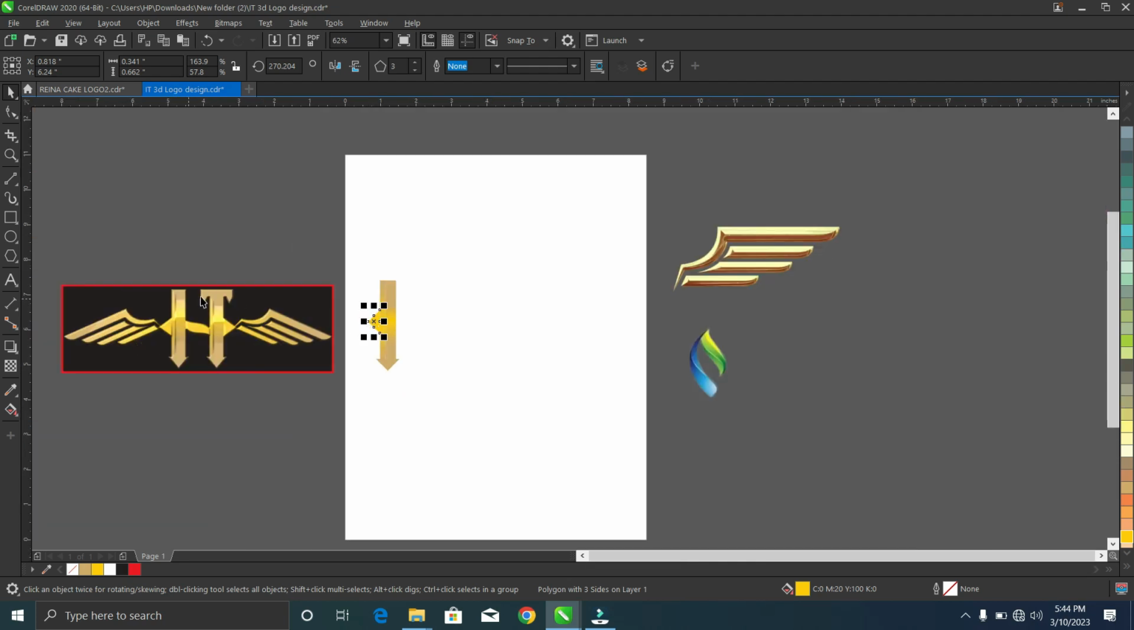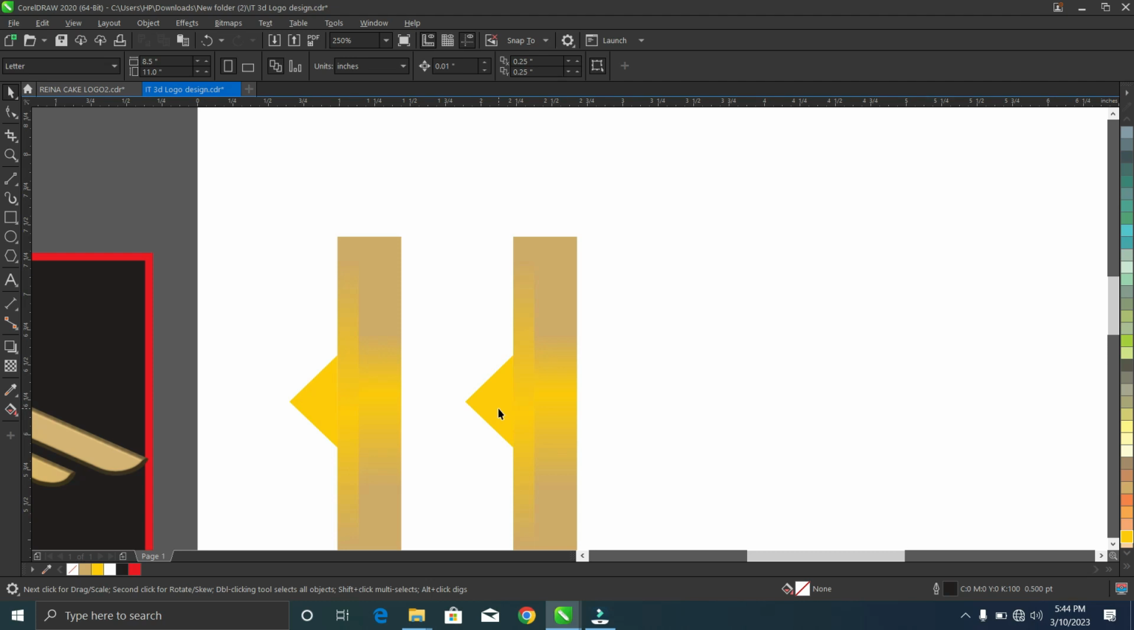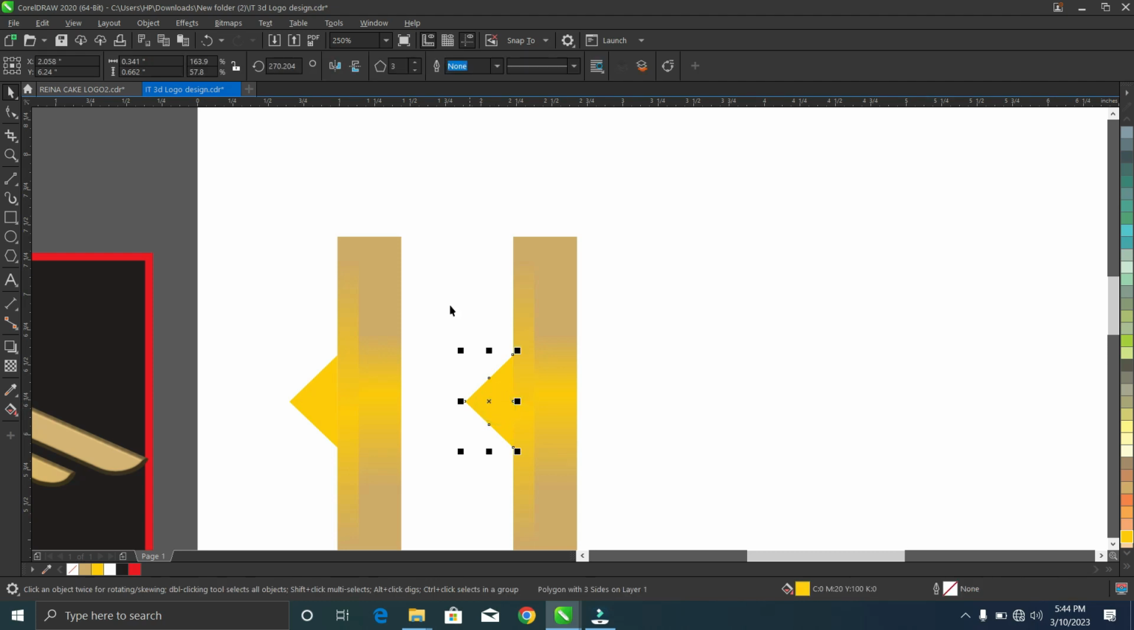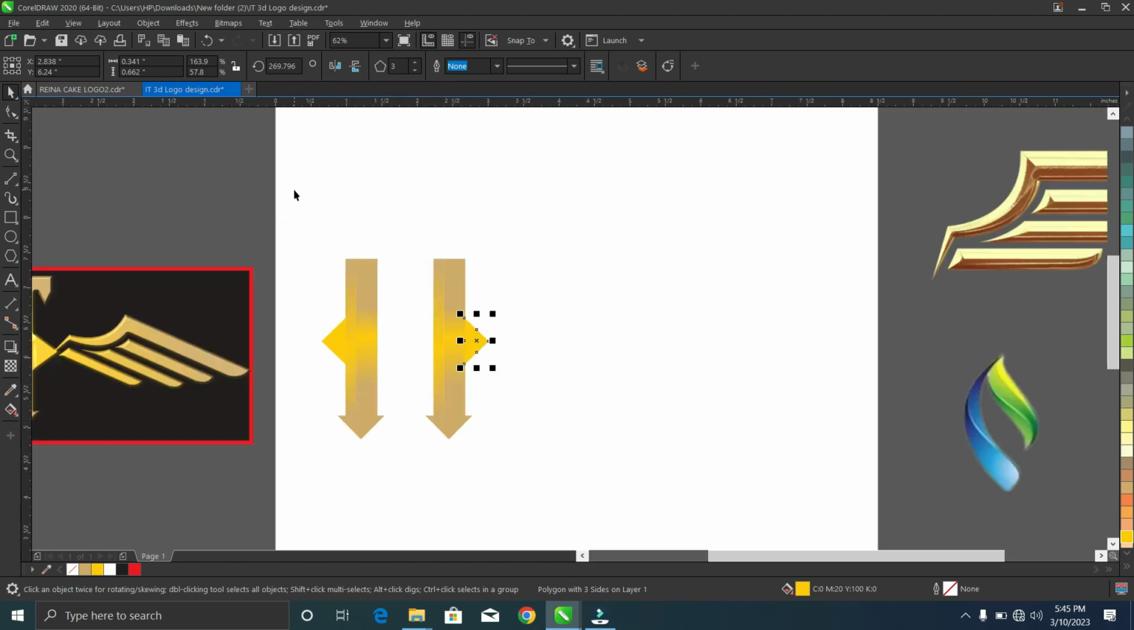Once I'm done with this, I'll highlight it and duplicate it. I can simply press the plus button or Ctrl D. Now separate it. Then this triangle, I'll mirror horizontally and take it to this other side. It is looking nice as we are designing it.